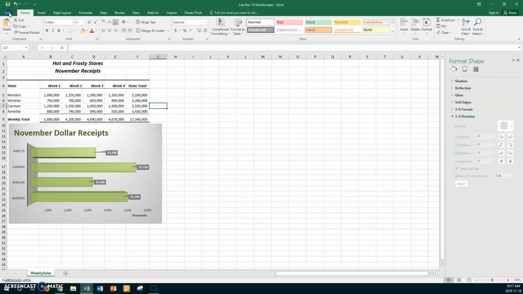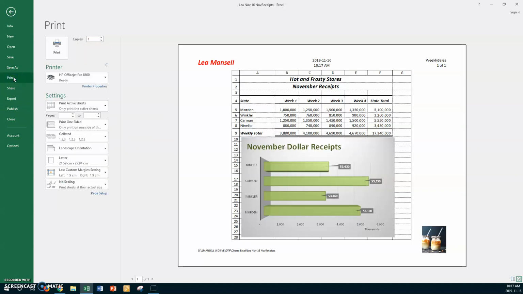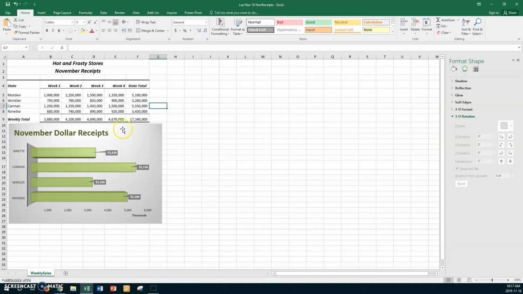All right, so I'm going to go to File, and I'm going to go to Print. And now I have 1 of 1. So it was a slight adjustment, but that's what I had to do. So it's your choice, whichever way you want to do it. All right, so save your work. That's the end of that assignment, and we'll stop there.